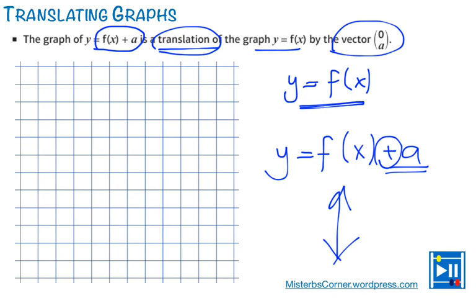Now, when it comes to a change on the y-axis, up and down, you just follow whatever the sign suggests. If you add, you're going up. If you take away, you're going down. The sign is the same as the movement. Let's see an example.